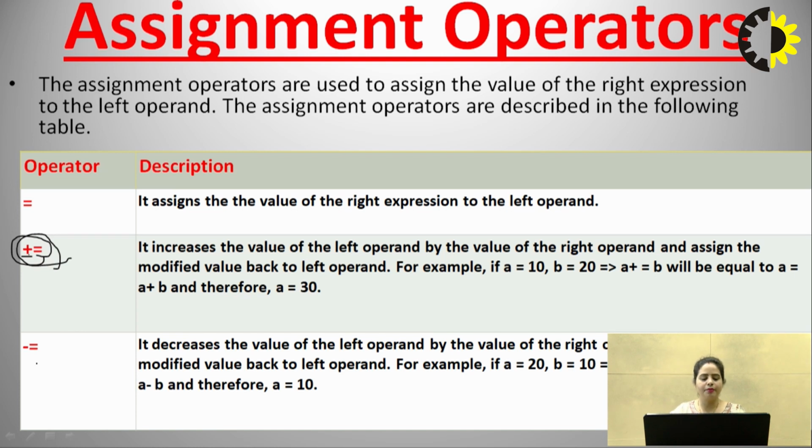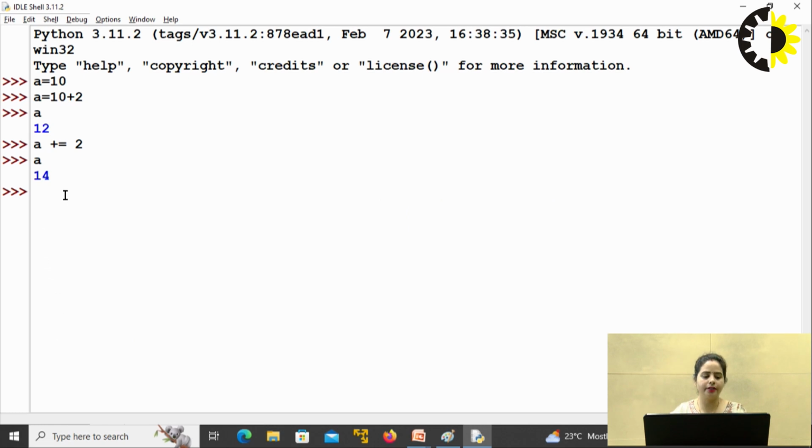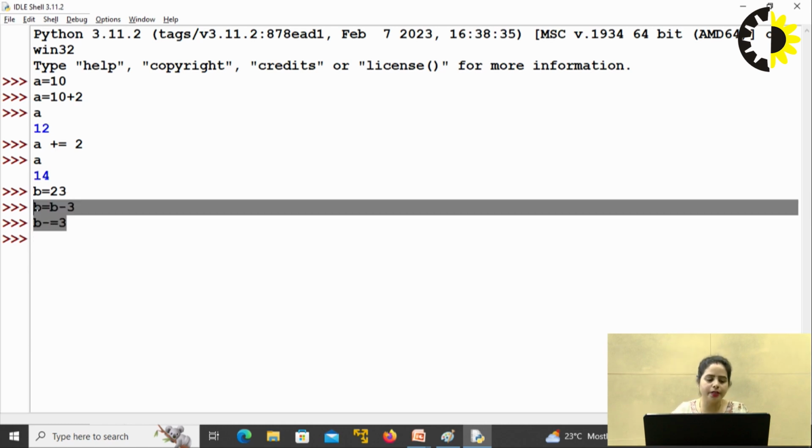Okay, the same we can do with the minus is equal to operator. For example, I have another variable b is equal to 23. Now I want to decrement this value by 3. So I can write either b is equal to b minus 3, or b minus is equal to 3. These both expressions give the same result.